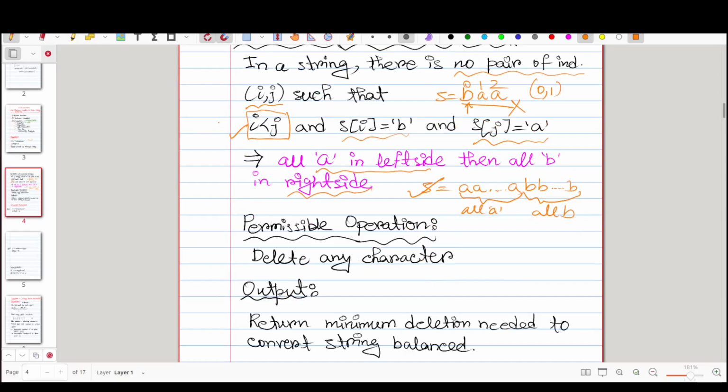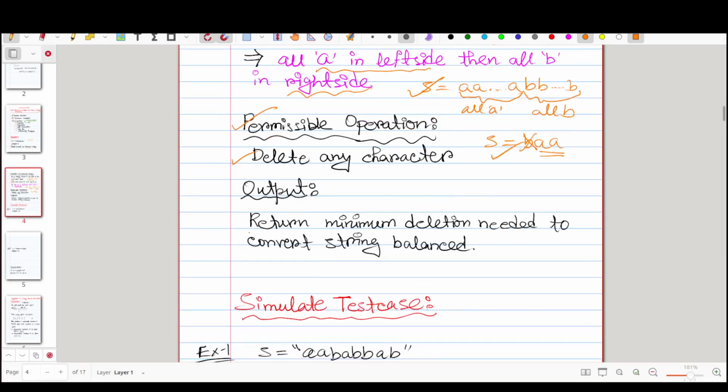Now we have to do some operations on the string so that it will be balanced. The permissible operation is to delete any character. Like the example I already gave, baa. How can we balance this? Let's delete this character b, then only aa remains, and there is no pair where b is before a. So it's a valid string. We can delete any characters as we want.